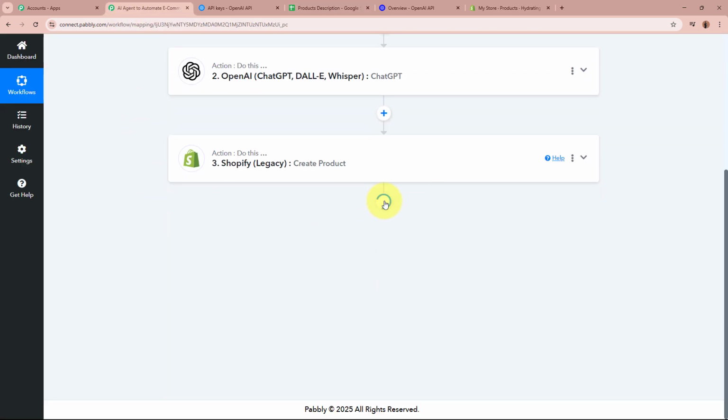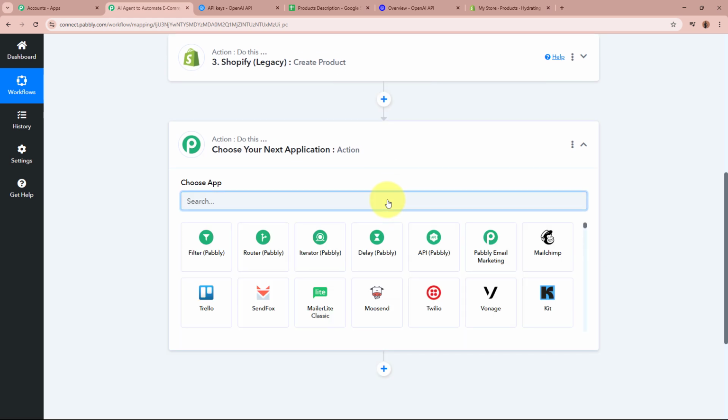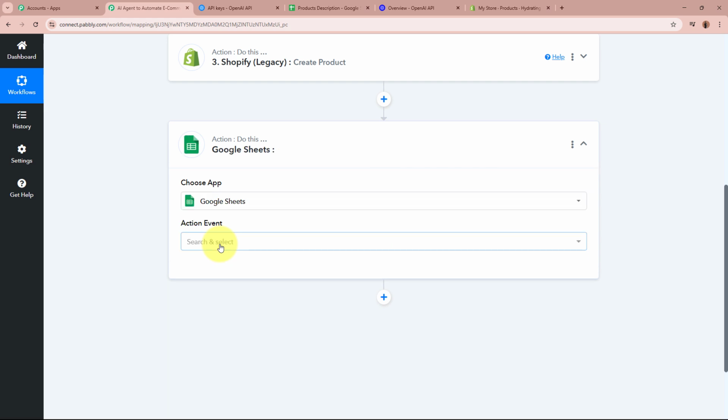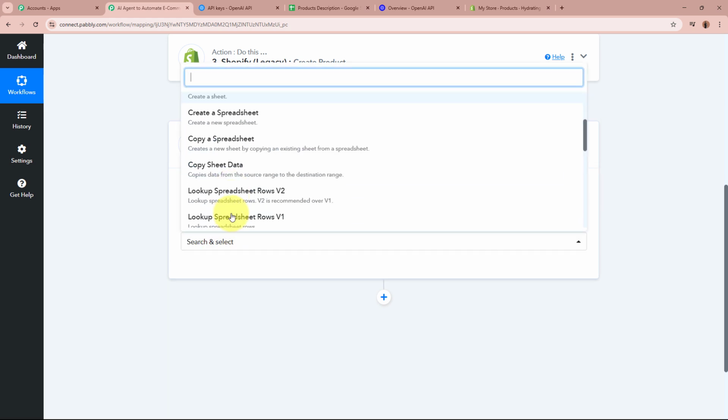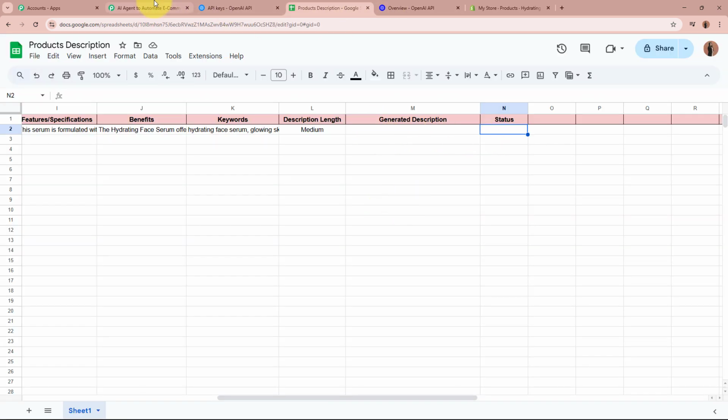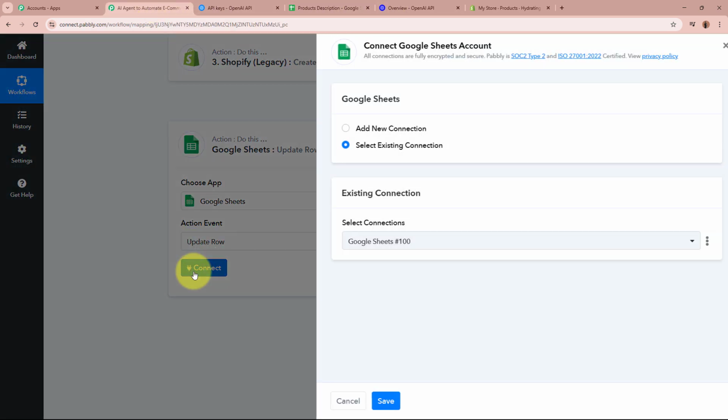Now for that, we're going to add another action step to this workflow. For the action application over here, I'm going to again select Google Sheets. The action event over here is going to be update row, as we're going to update the value with the details right here. And then I'm going to click on this connect button.